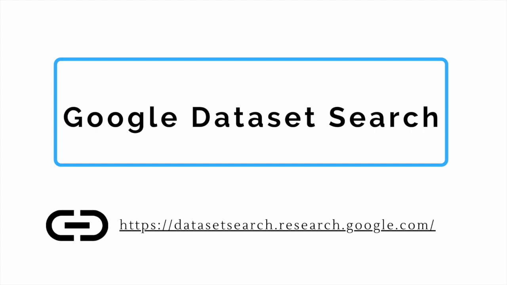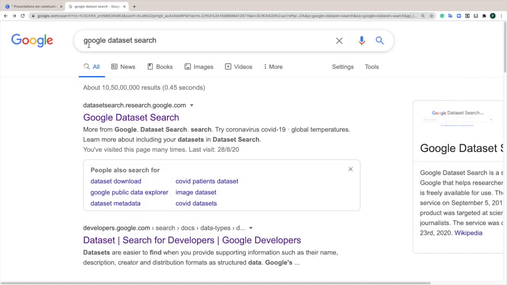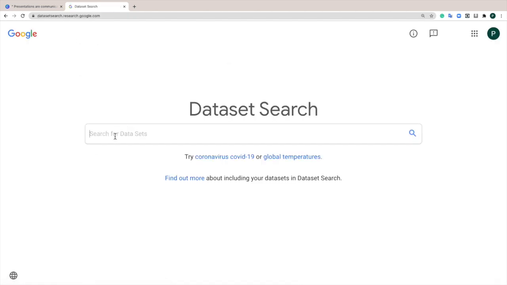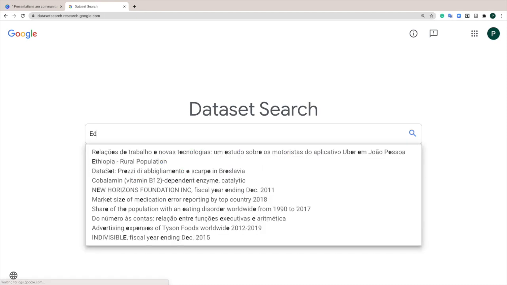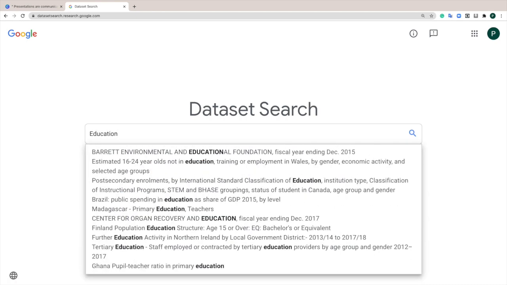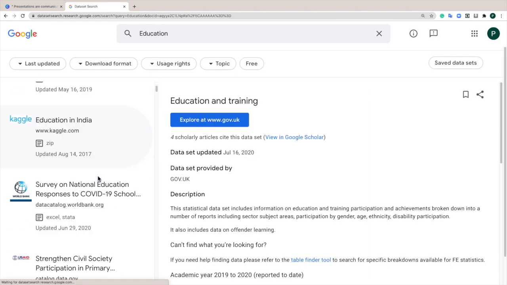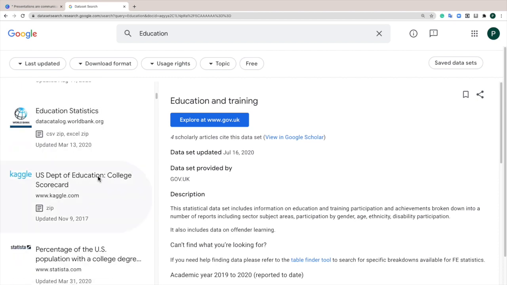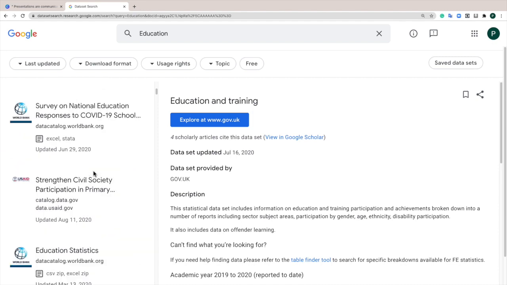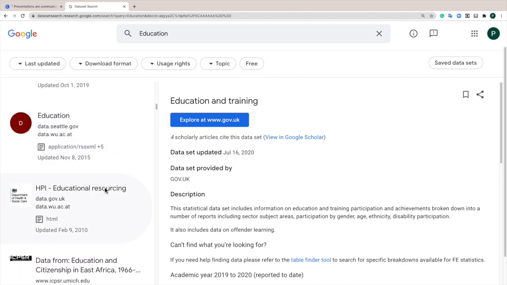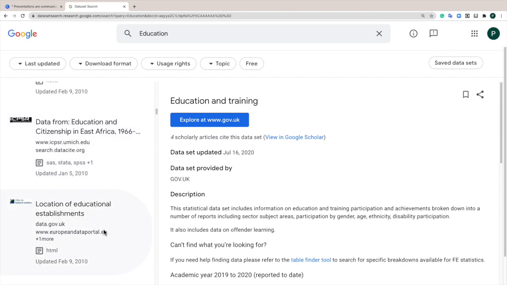Let us now quickly look at how we can download a desired dataset from Google Dataset Search. Type in Google Dataset Search in the regular Google search bar, and the first link that pops up is the link to the Google Dataset Search tool. In the search bar, let's type the dataset that we want. Let's say we want datasets which relate to education. And it shows me more than 100 such datasets, from the US Department of Education, from education in India to East Africa, and a lot more.